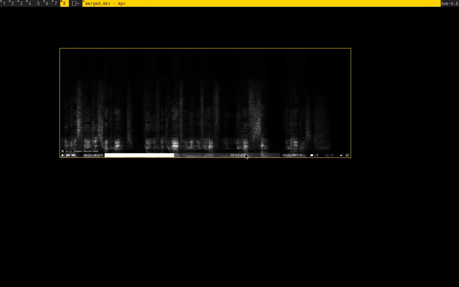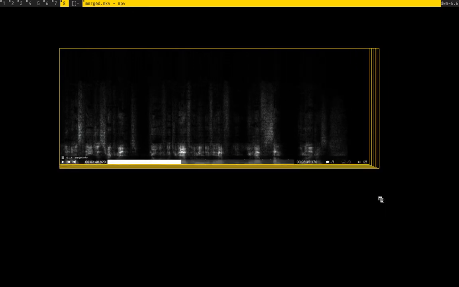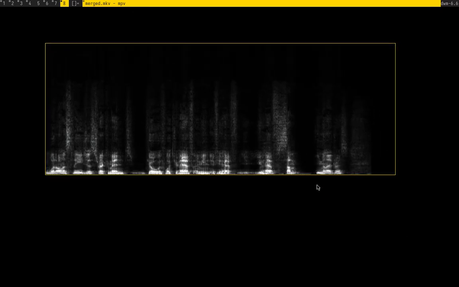These white parts right here are the parts where I speak or where there's noise, and the parts where there's complete black, black signifies silence. So for example, right here there's very much black. So this is something where I could now do a good cut, a cut that would not cut mid-word or whatnot.